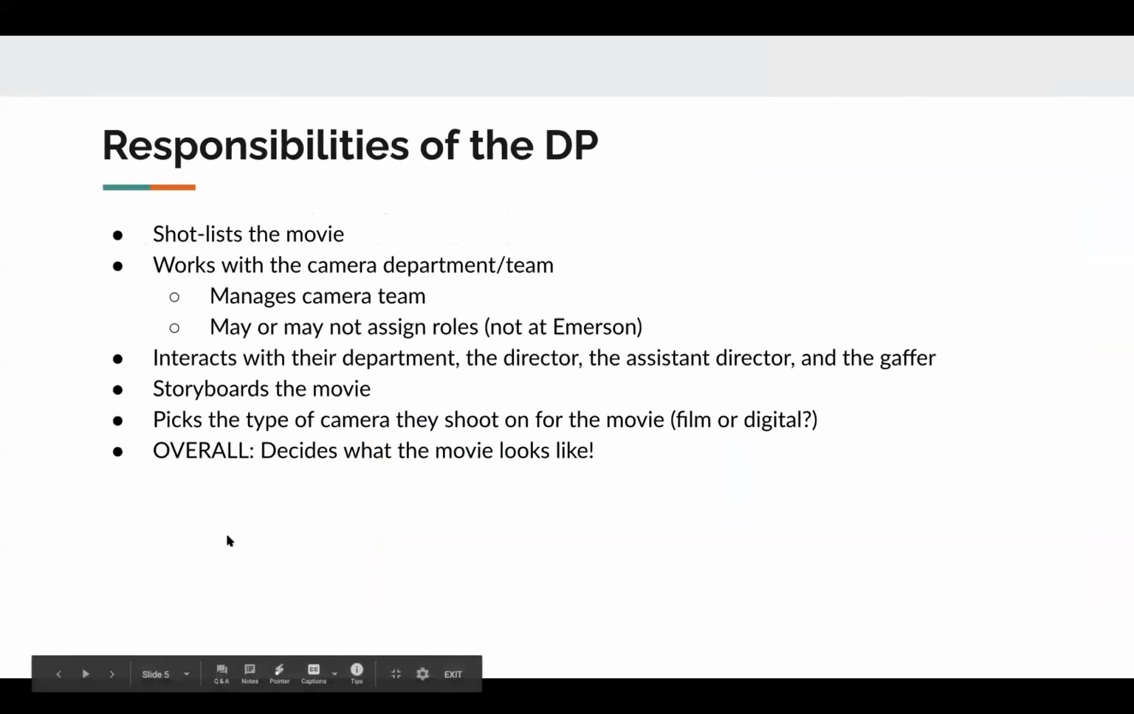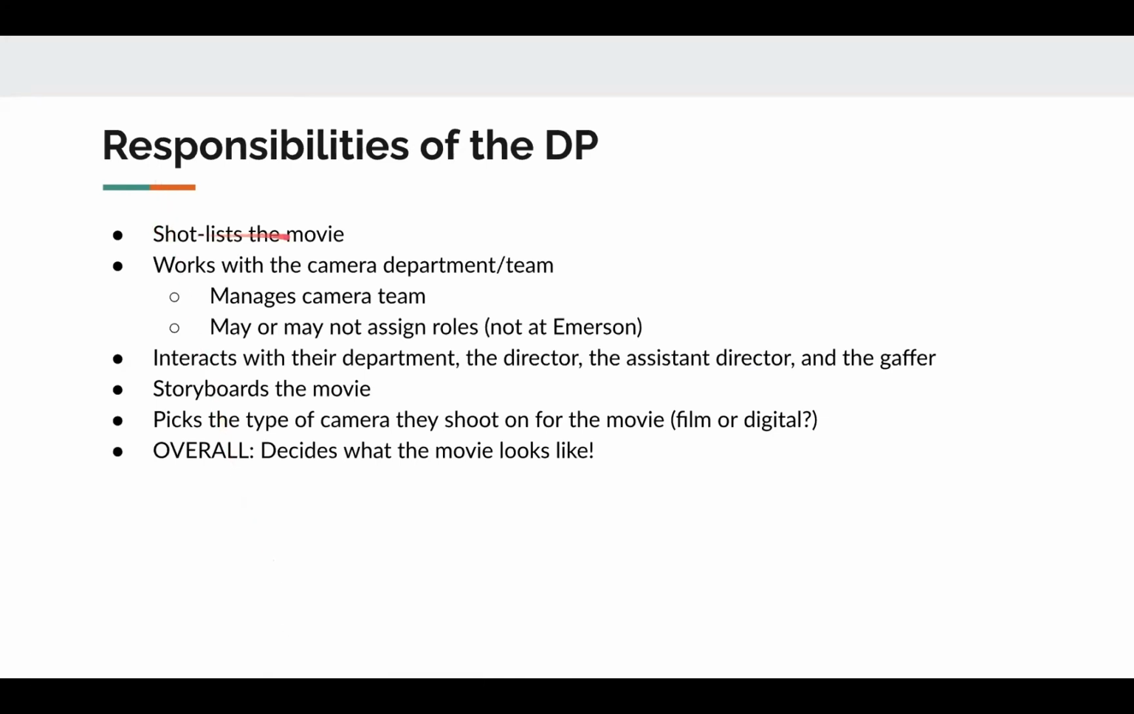So the responsibilities of the DP, as I said before: they shot list the movie. They work with their camera department, which we'll go over soon. They may or may not assign roles. At Emerson, that's usually decided by your EPs. If you work on an EVI production, more specifically, your EPs are usually the ones that determine who's on your cam team. So there's that. You also interact with other departments such as the director, the AD, and the gaffer, because cooperation is a big part of being on a film set.